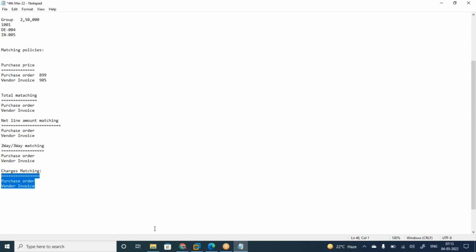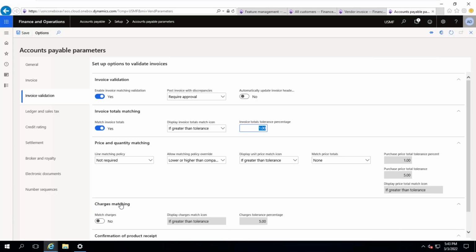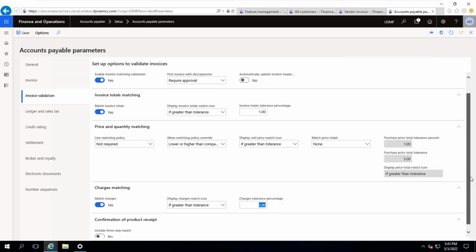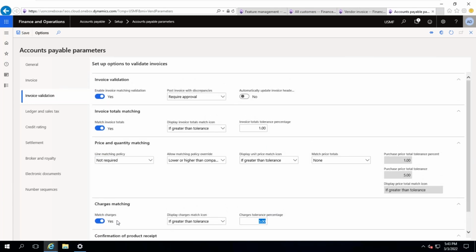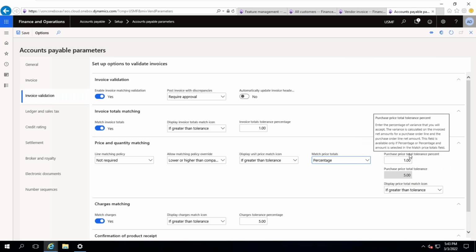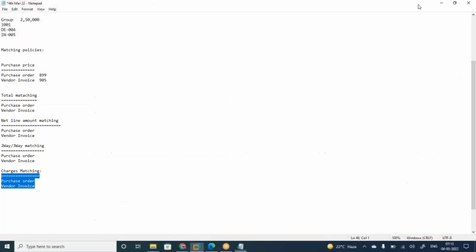Charges matching means here it is available. Charges matching. Next, invoice matching, charges matching. Here, the net amount. This is purchase price total tolerance. Purchase price total tolerance means net amount.